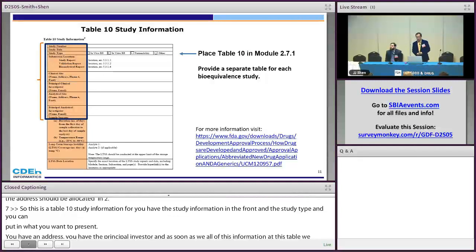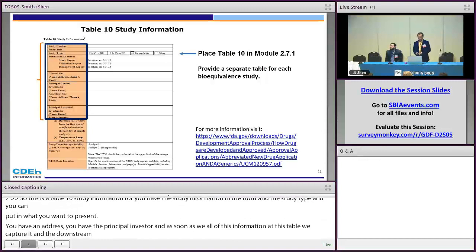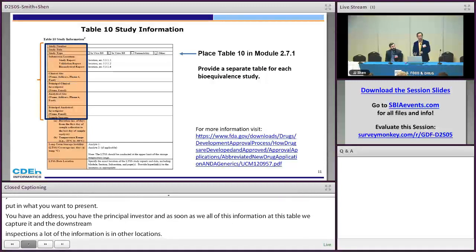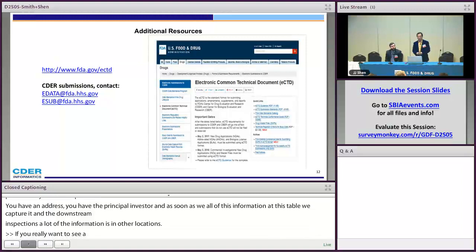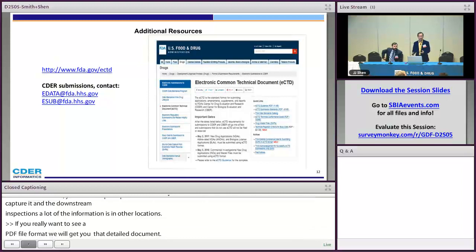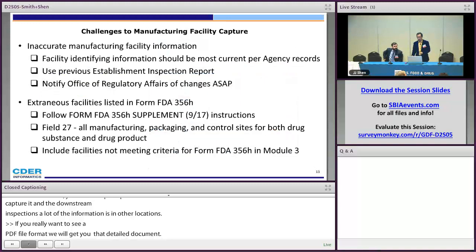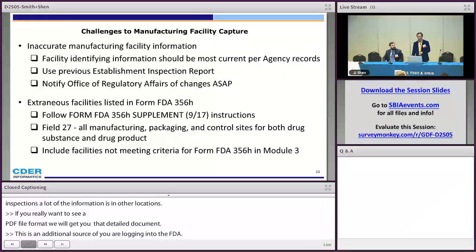And this UI gives you, if you really want to see a PDF file format, you can click this link and it brings you to the detailed document. And this is an additional source: if you log in to FDA.gov, you can see all the eCTD related documents about this BE site. Okay, this is for the BE site.